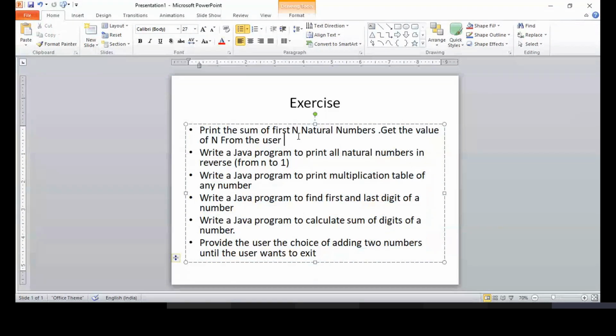Print the sum of first n natural numbers, get the value of n from the user. So if the user enters 3, you have to find 1 plus 2 plus 3. That's it. The next program is write a program to print all natural numbers in the reverse from n to 1. So if the user enters 3, you have to print 3 to 1 in the reverse order. You have to use a loop for this.